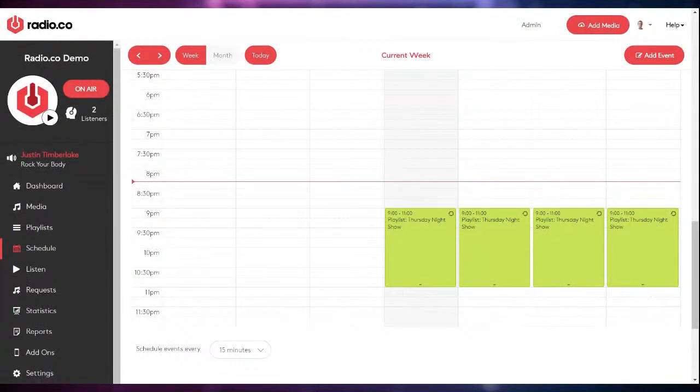And it will just take a couple of seconds, and there we go. That's 12 months worth of programming done like that. You can see here 9 till 11, Thursday night show playlist.